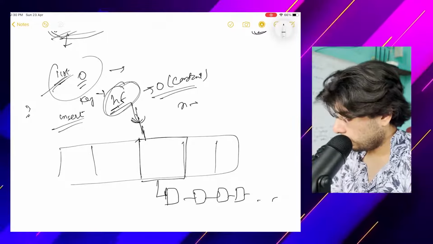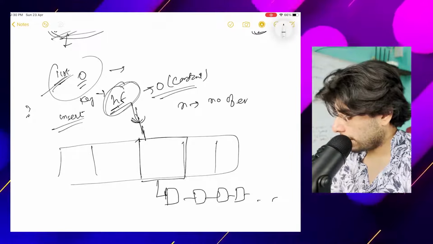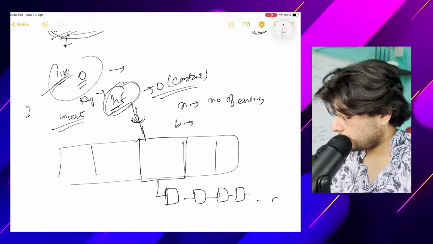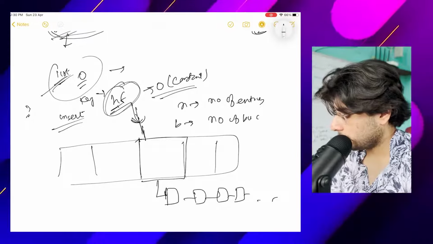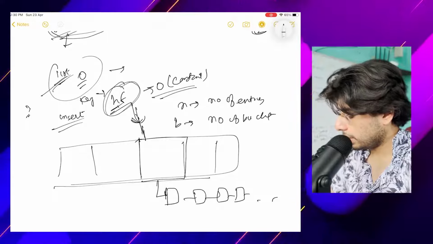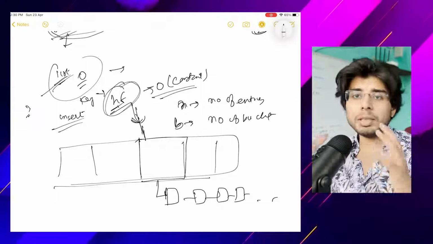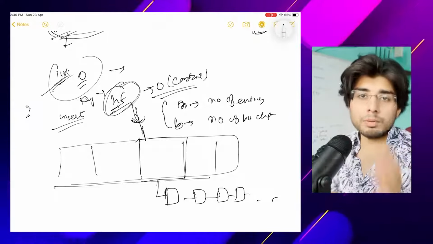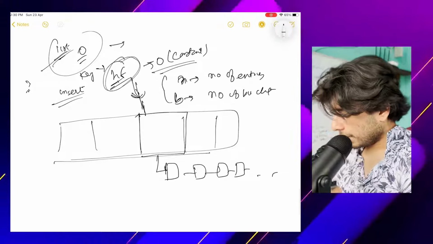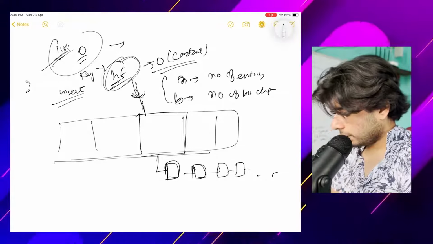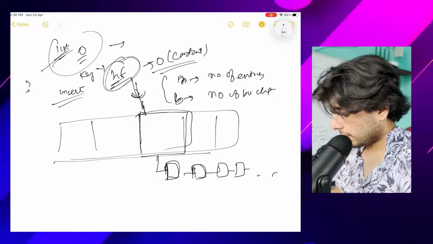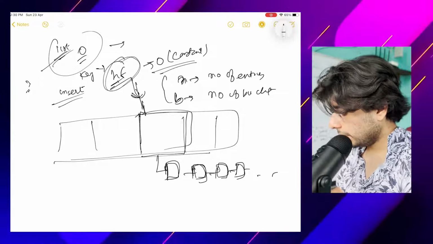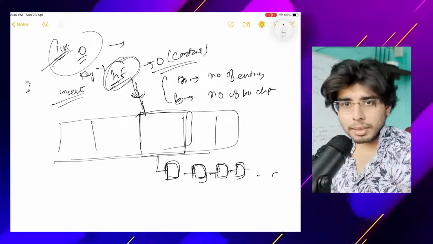Now two things: one is n, which is the number of entries that exist in the hash map, and one is b, that is the number of buckets, or basically the bucket size. That means the length of this array is b, and n is the number of entries in our hash map, right? These are the two values that we would use a lot. Now the second thing is traversing this linked list. This index is found in constant time, but traversing the linked list will take some time to insert an element or to find a particular key.